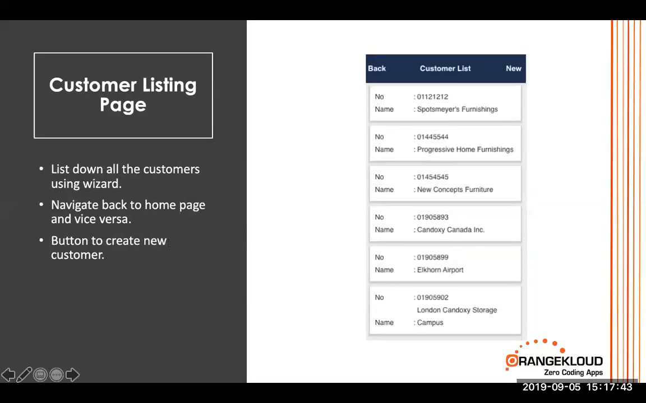So now we do the customer listing page, wherein the salesman can see all the customers in the BC 365. Okay, so we will list down all the customers using the wizard. Then we will add the navigation from the home and back to home as well. And we also create a new button to create a new customer.